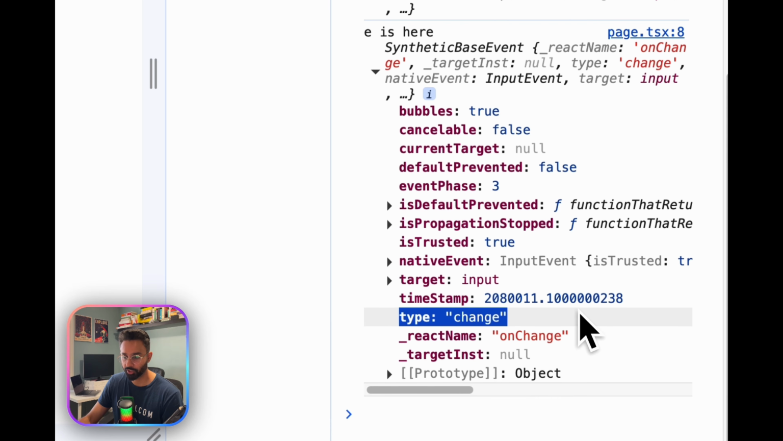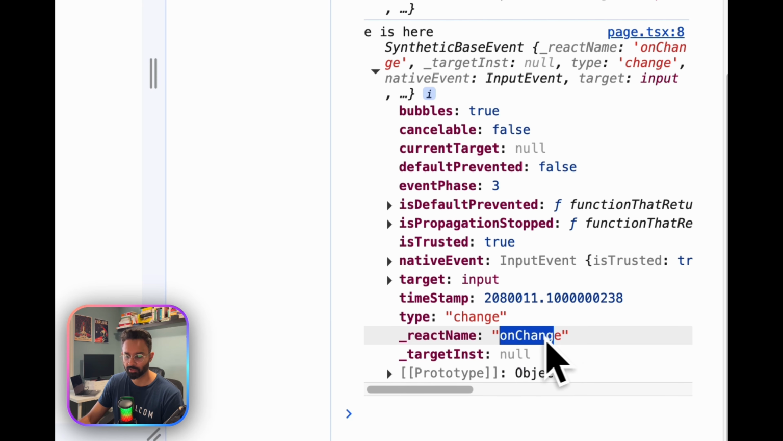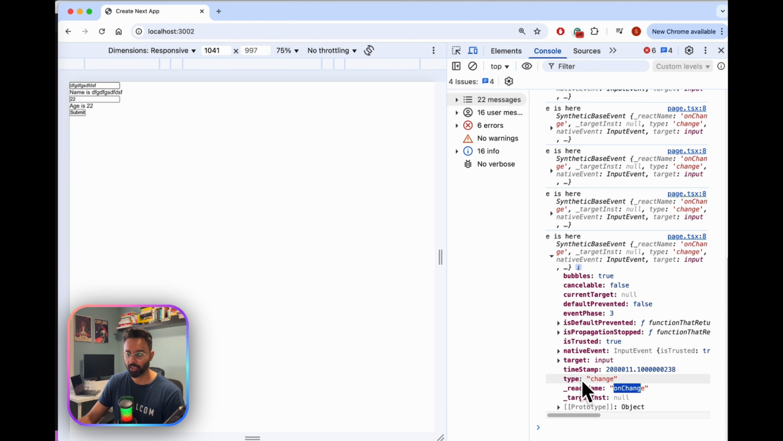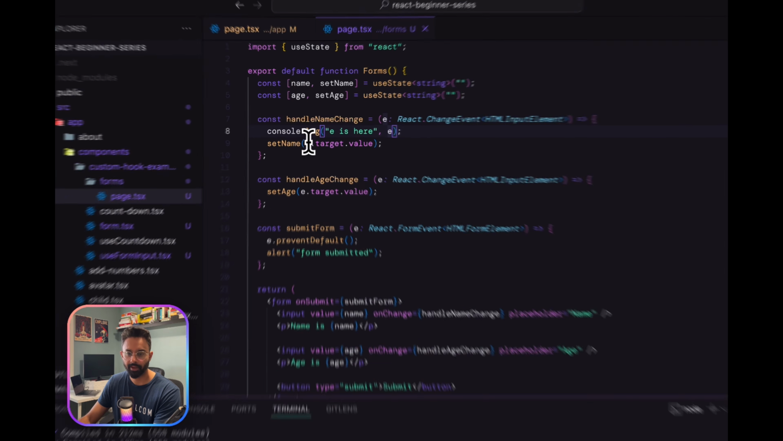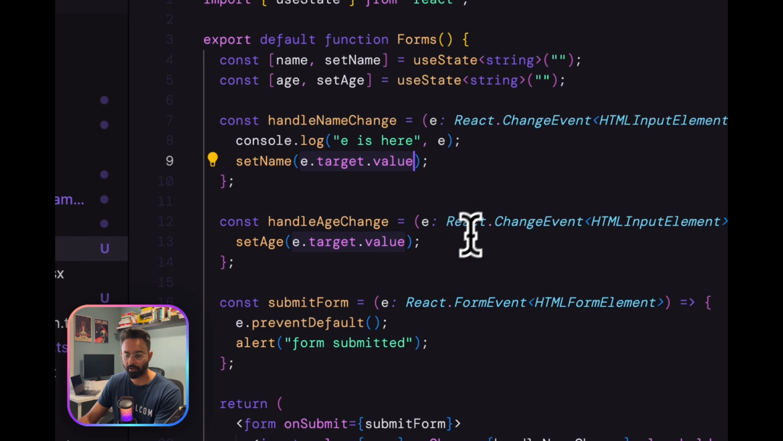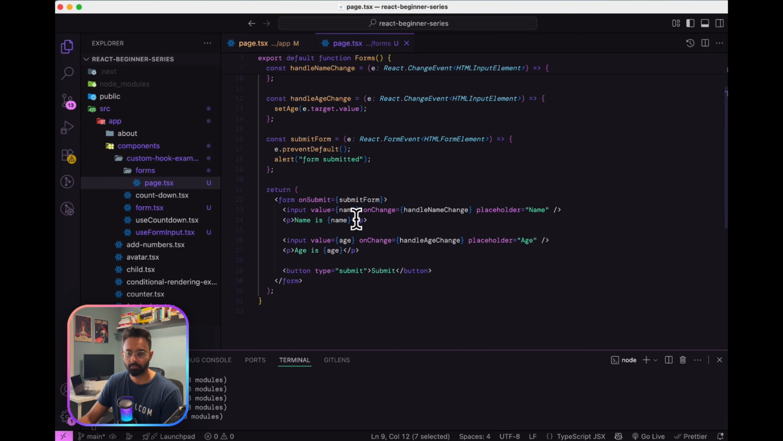So it has a type of change, onChange, because React changes the change property to onChange, which is fine. And if I go back here, so we have E, and we're grabbing the E dot target and value, whatever we're typing in the input box, and setting the name as whatever we're grabbing, right? This is what we're doing.